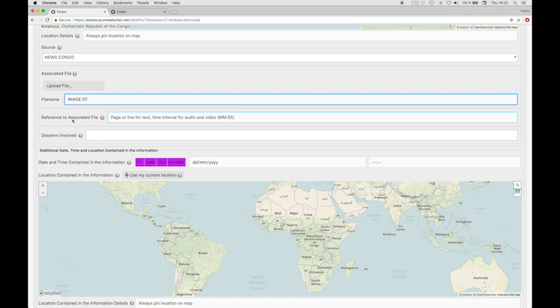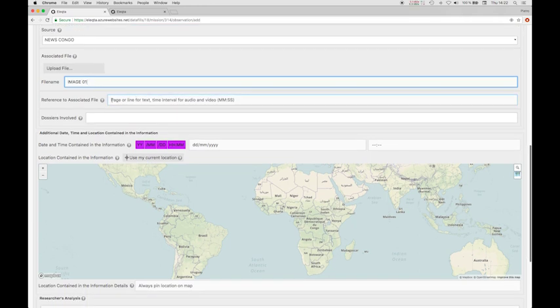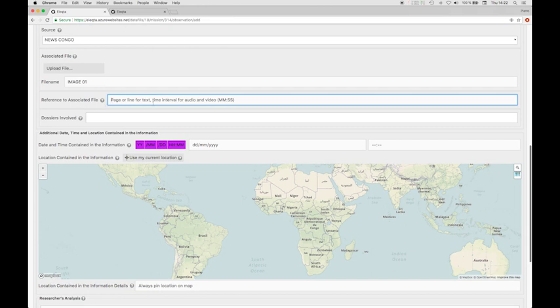There is another field here which is called reference to the associated file, to be used in case the file is very long and you want to point the researchers that will look at your data entry towards a particular section of your file. So a page if it's a long text, or a time interval if it's audio or video. So you can write here page 10 or a certain time of the video. If you want to tell the researcher, look, the video lasts 20 minutes, you don't have to watch all of it, just go to this moment to find the relevant information.